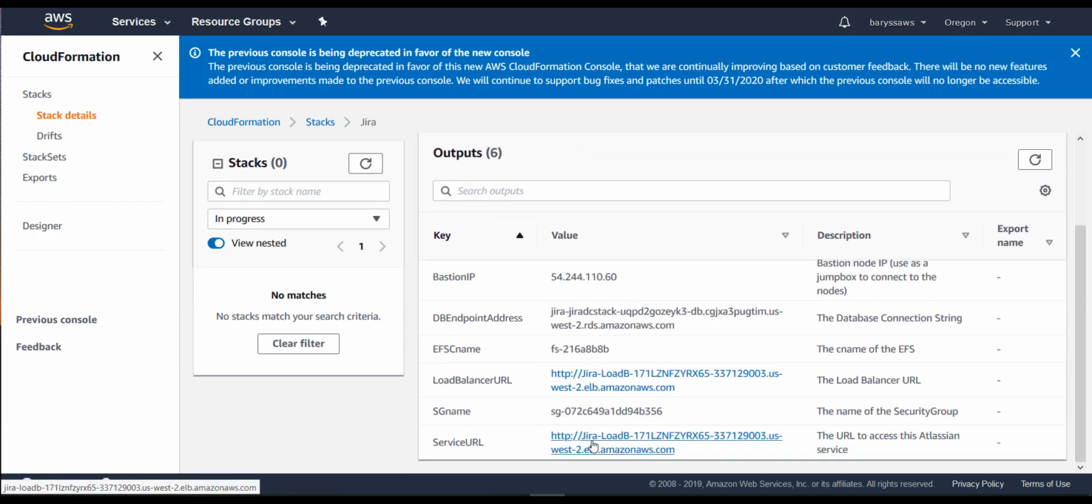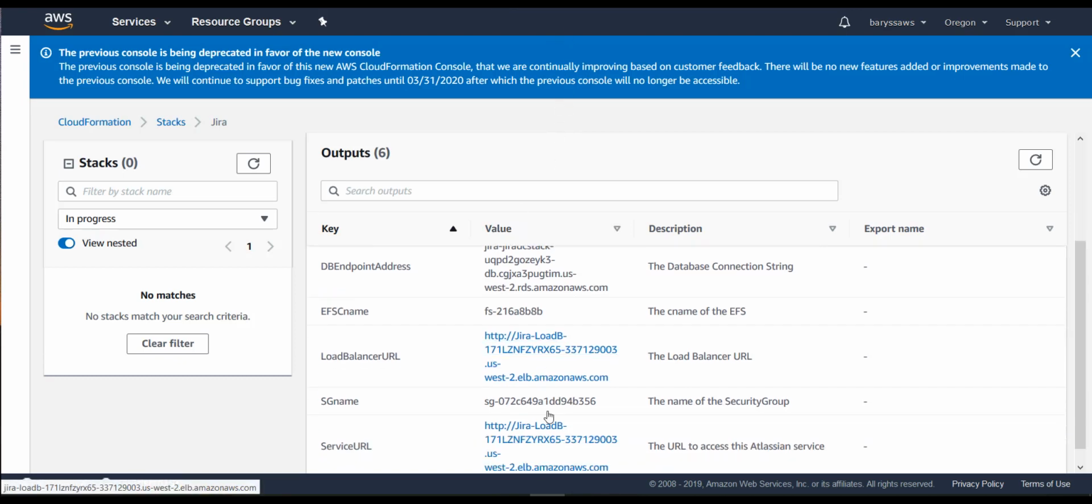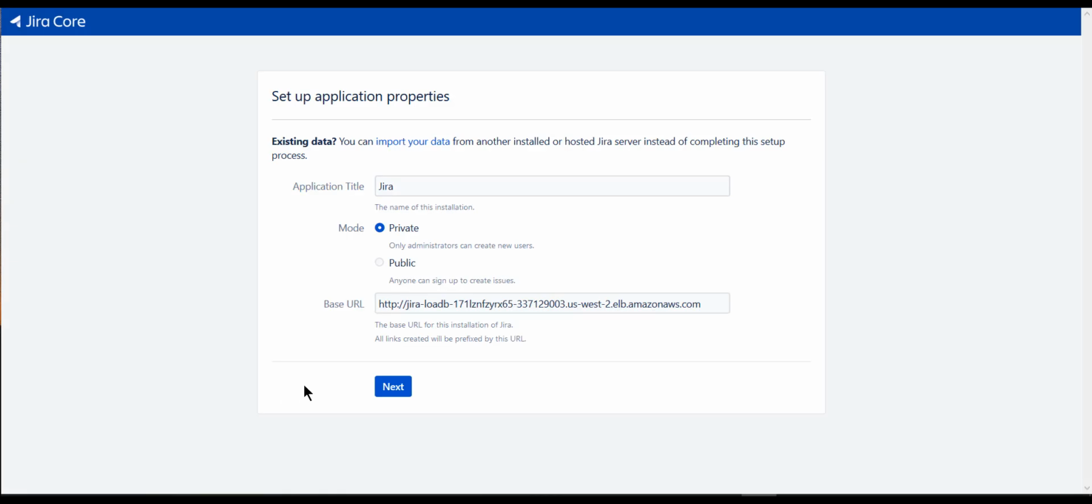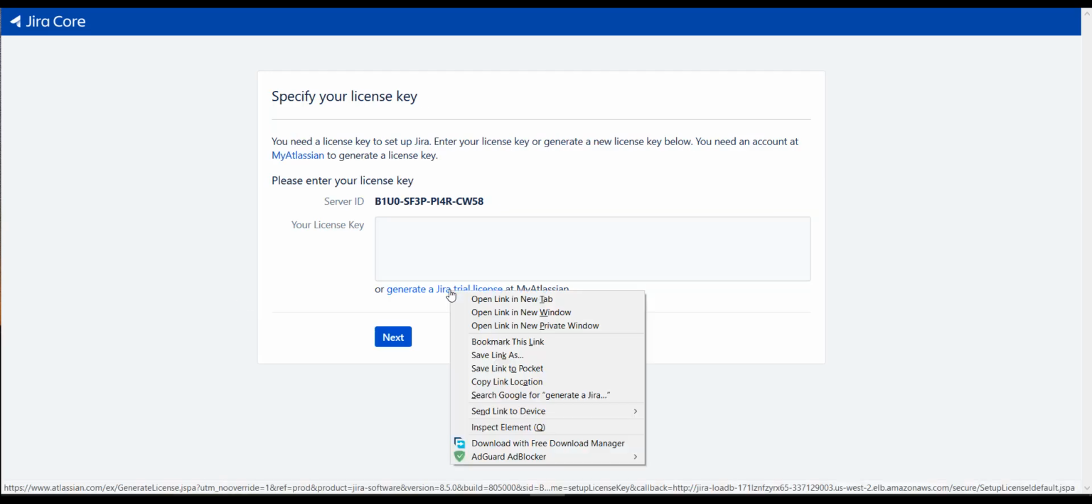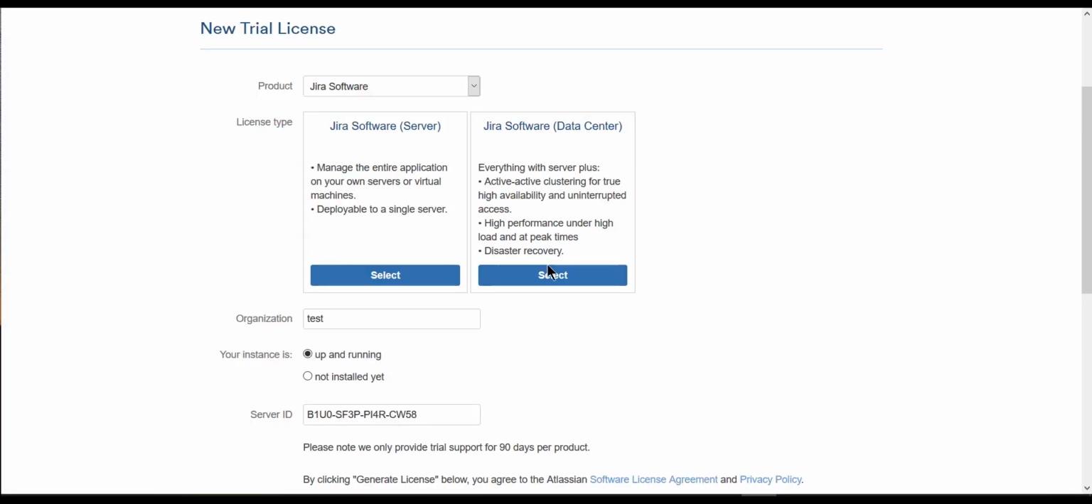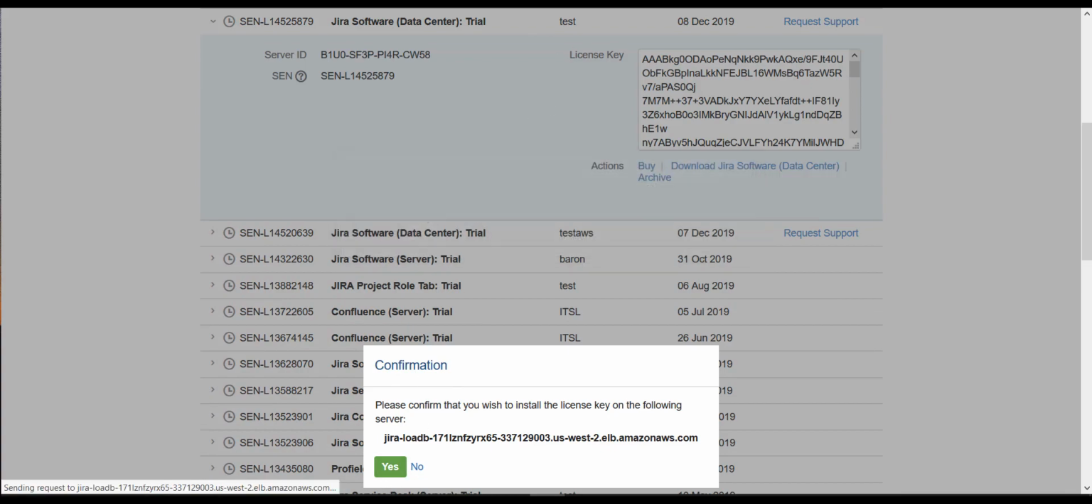As you can see, the stack is installed, the server's URL is available, and we will open it in a new window, and I can see the application, the load balancer URL and everything. So Jira Software is installed. It will ask me to generate a trial license. I'm gonna put the Jira Software Datacenter license and install it there, and then click the confirmation button.